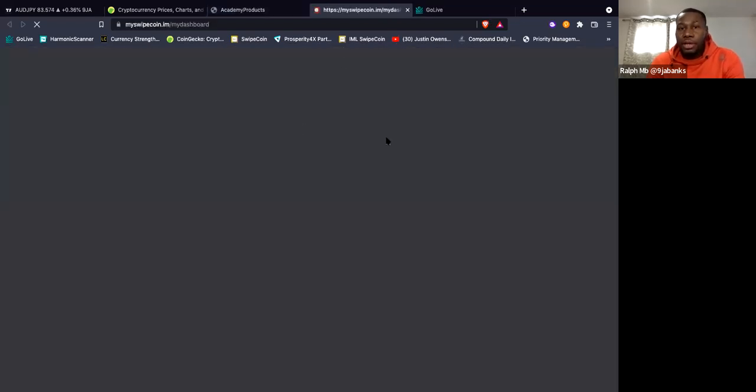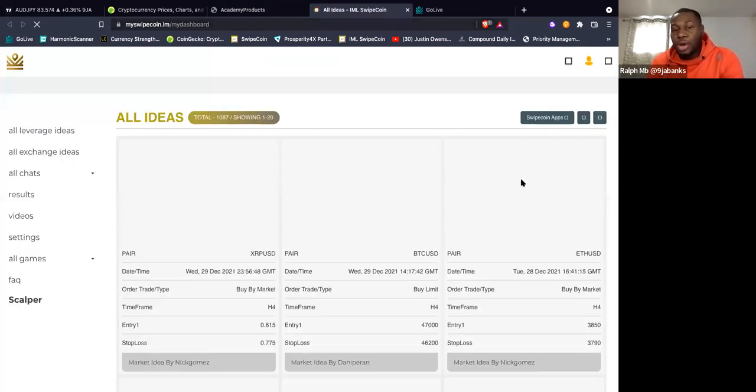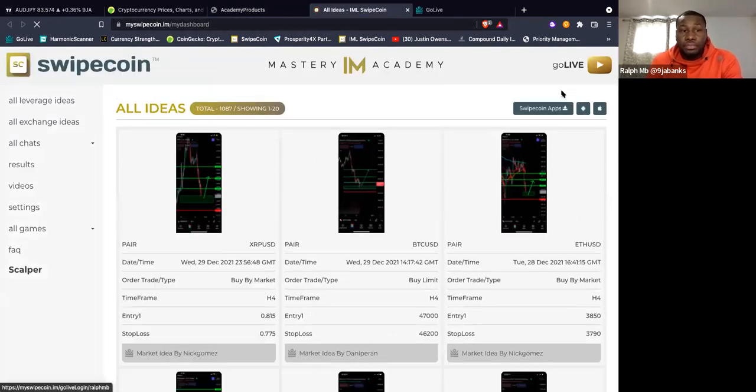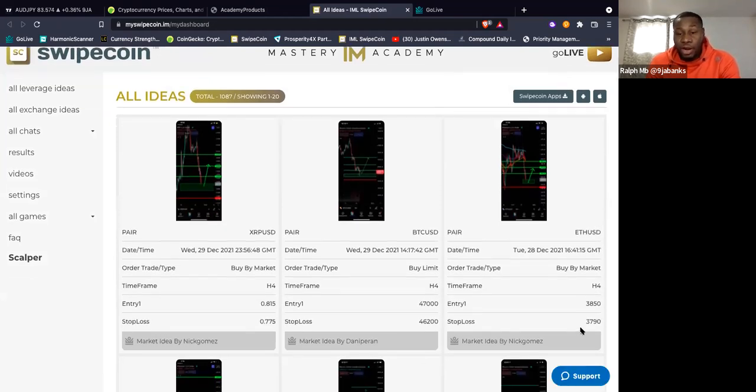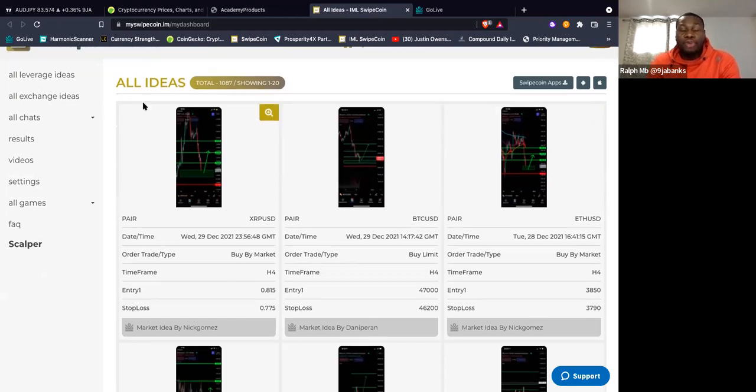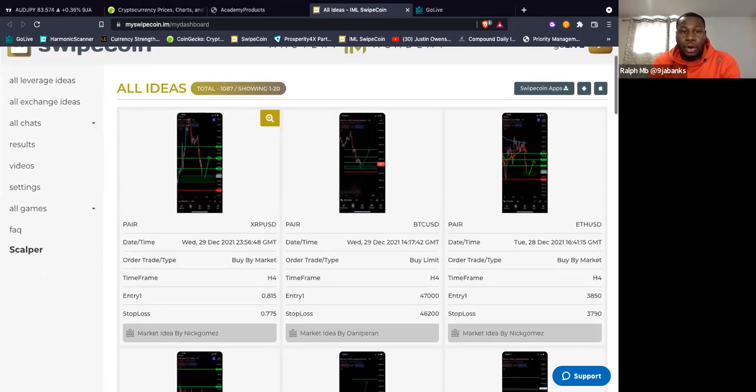So clicking the link here brings me directly to all ideas. This is what the web browser interface looks like. Personally, when I'm on the computer, I like to see it like this. It's a really clean view. All the brand new trade ideas.